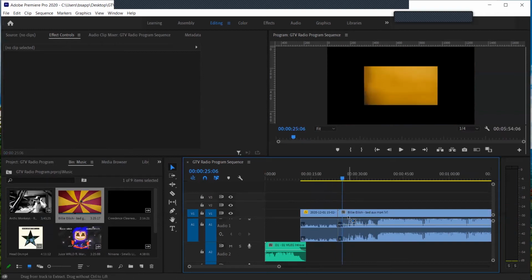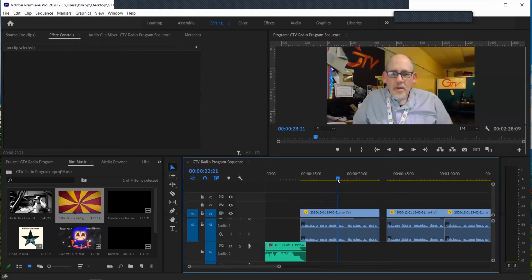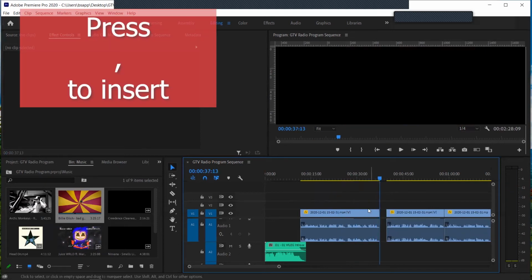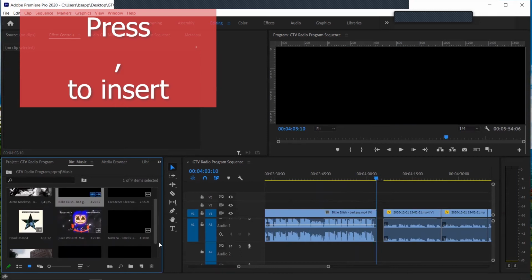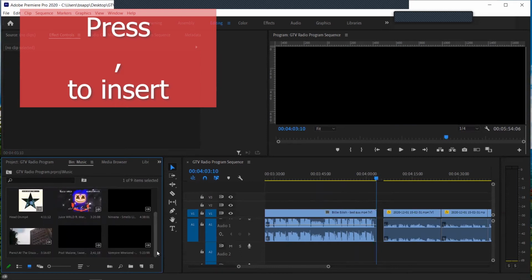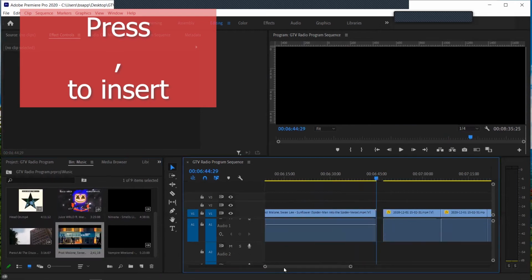Okay, same thing as we did. Control Z undoes that, so you can undo it. Put my playhead at the right spot, press comma, and it inserts the clip. And then I'm going to go ahead and insert my second clip. There we go.